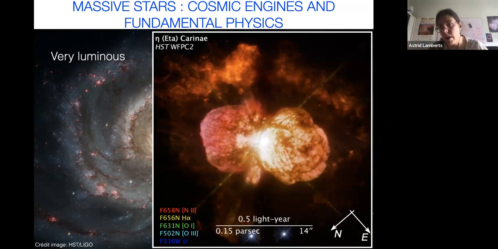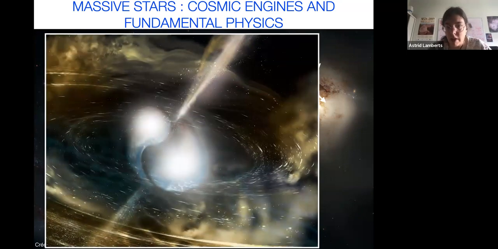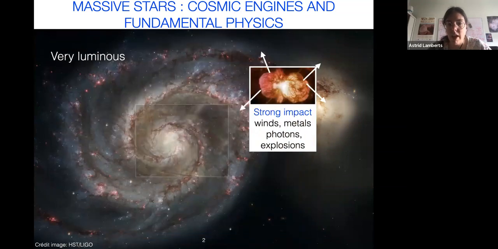And so this material obviously goes back to the surrounding medium and can then have a lot of impact in terms of chemistry, but also it disturbs the medium, so it changes how stars form. And so really, massive stars have a huge impact on their surroundings. But once they are done with their life, which takes somewhere between 1 million and 10 million years, so it's very short, they turn into these black holes or neutron stars, which are essentially invisible unless we have a gravitational wave detector.